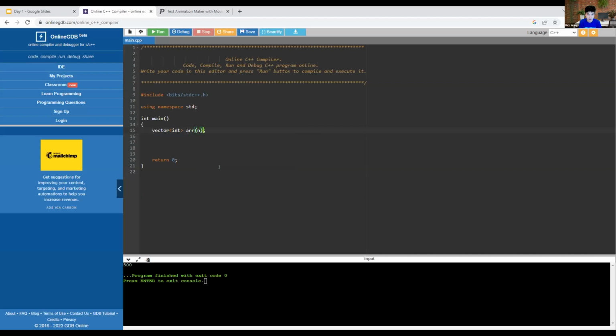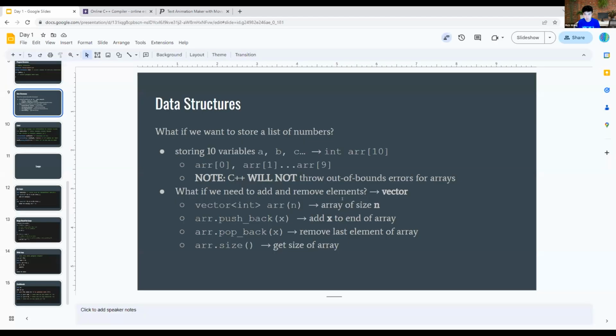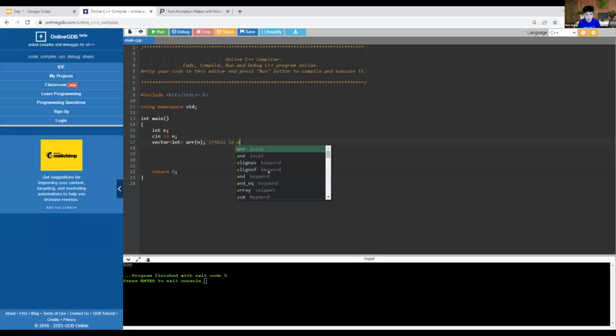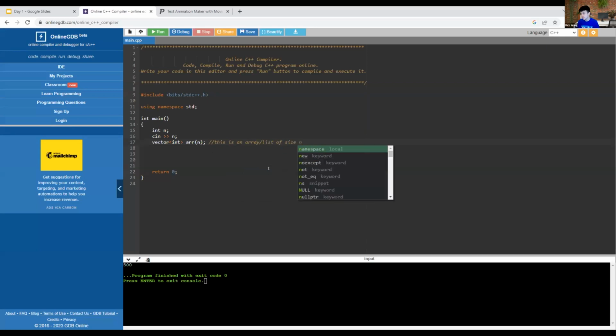And if we want n elements in the array, we can say it like this, I guess. Yeah, so something like this. We can also say cn. So what this is doing here is, once again, we're reading in a number n from input, and then telling us that this vector is going to have size n. So this is an array, or list, of size n.